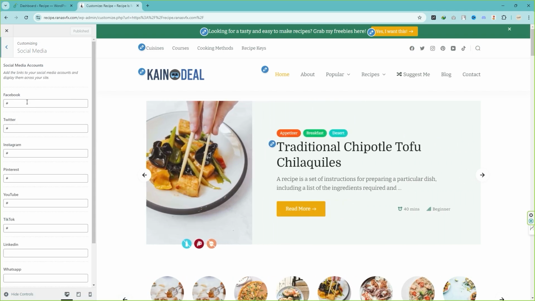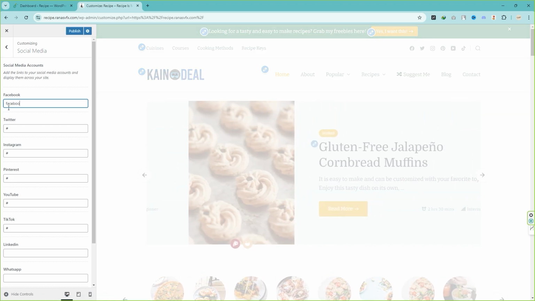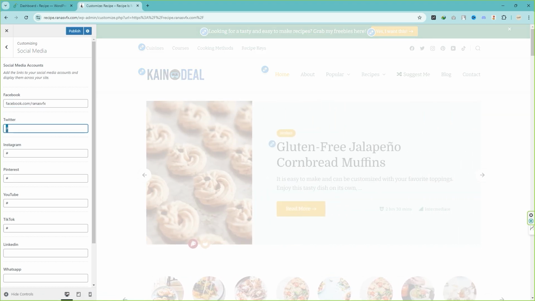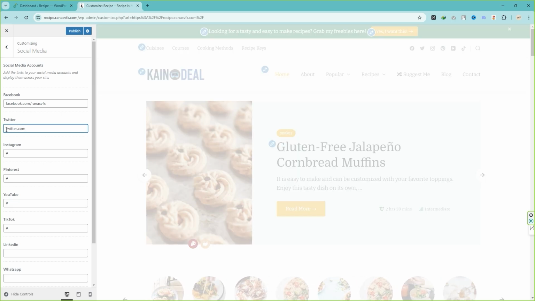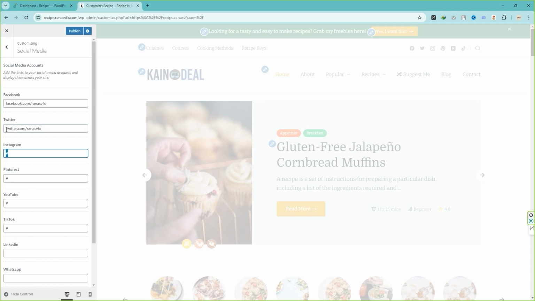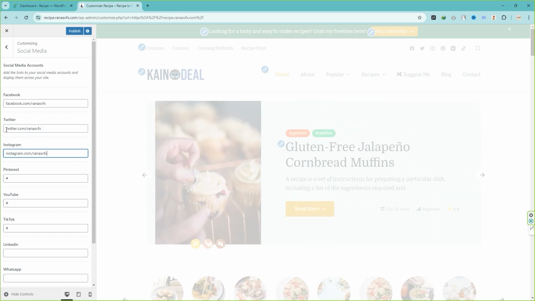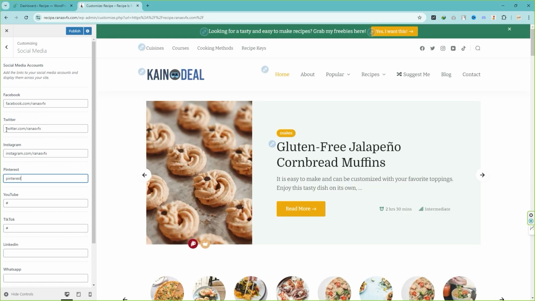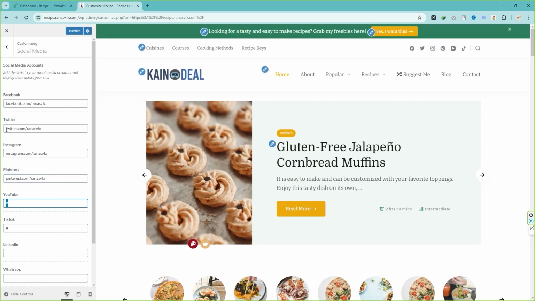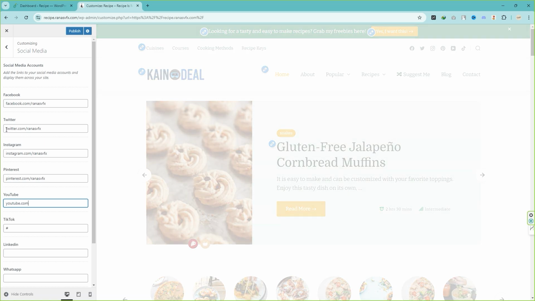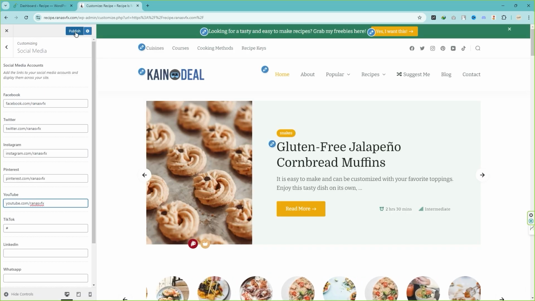It will open a new page where you can add the Facebook link like facebook.com/RunnersVFX. In a similar way with Twitter, twitter.com/RunnersVFX, Instagram.com/RunnersVFX, and Pinterest, pinterest.com/RunnersVFX. Similar to YouTube, youtube.com/RunnersVFX. And that's it. Let's click on publish.